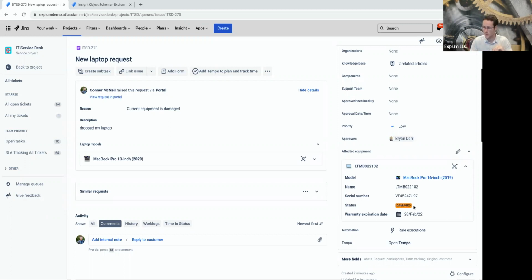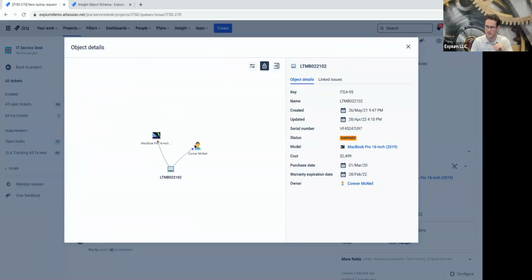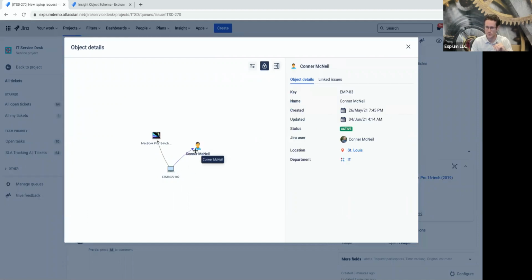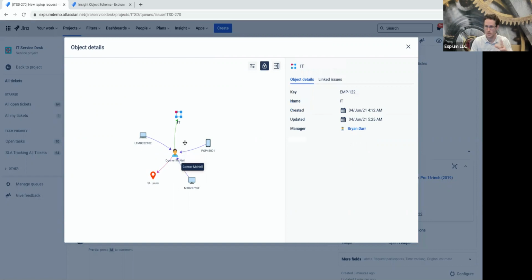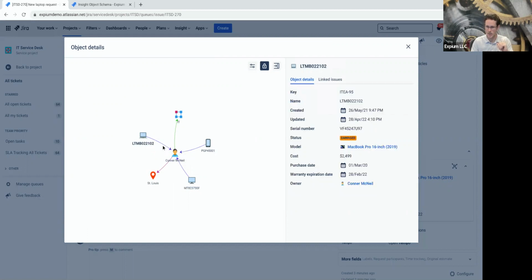And so this is a scenario where it's out of warranty. Now, if you do want to see more detail on a user's device that they submitted here, we can go to this little details button, Insight details button, and we can see, okay, here's my user. And if we double click on a user, we can see all the relationships that they're tied to. So you can see, okay, I'm in the IT group in this particular demo. I've got a phone, I've got a monitor associated with me, and I've got a laptop, and I'm located in St. Louis, right? So it's pretty neat.